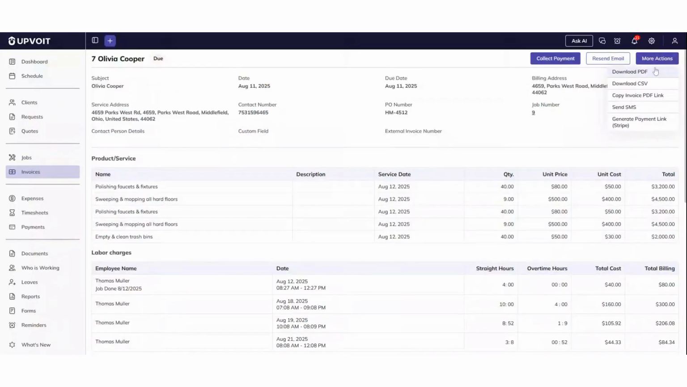The Download PDF option allows downloading the latest version of the invoice as a PDF file. The downloaded document reflects the selected invoice layout and includes all current invoice details and totals. The Download CSV option allows exporting invoice data in CSV format. This is useful for accounting, reporting, or external system processing.